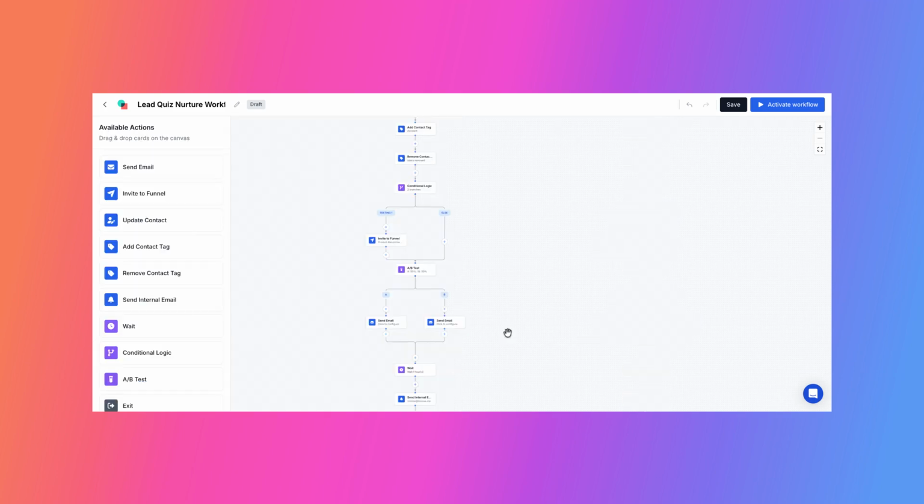The workflow now has two different nurture paths. Contacts are randomly assigned to either the consultation email or the resource-focused email. You can then compare metrics such as open and click rates from both paths to see which approach generates better engagement.